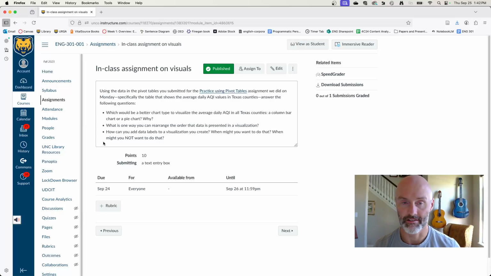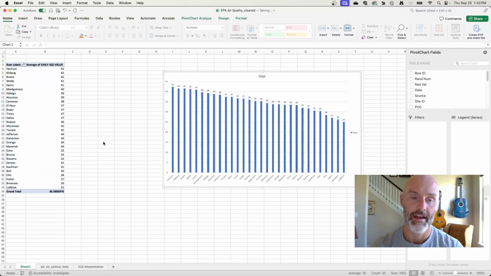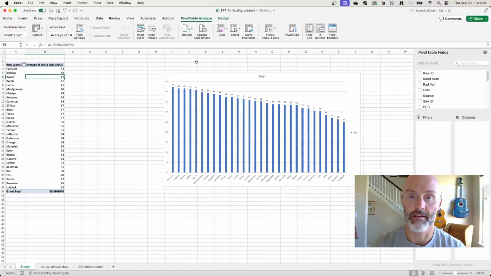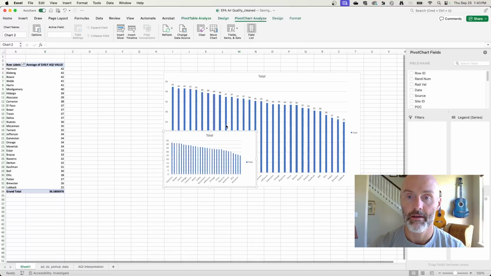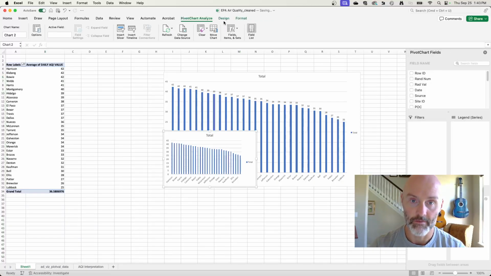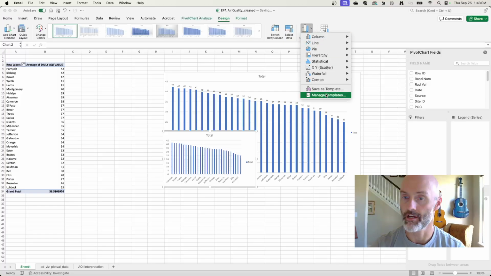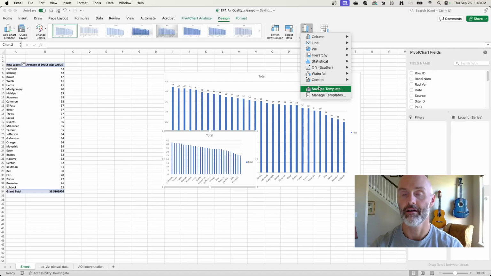I just want you to take some time to think about these questions and then play around with the data visualizations. The key here is that when you have a cell in the pivot table selected, you can go to the Pivot Table Analyze tab, Pivot Chart, and then once you have that, the Design tab will open up and you can change the chart type to anything you want and you can play around. That's what I would really encourage you to do, is to explore here.